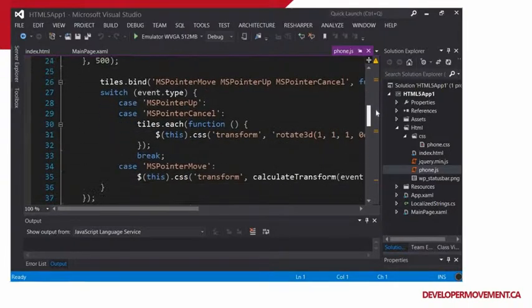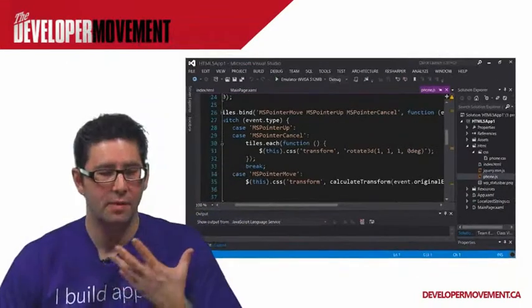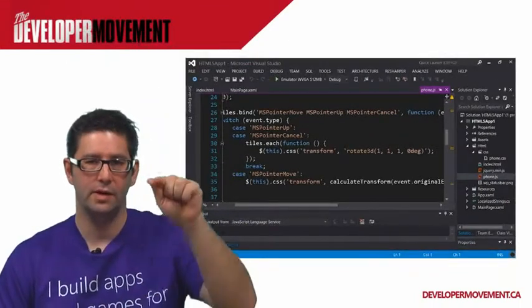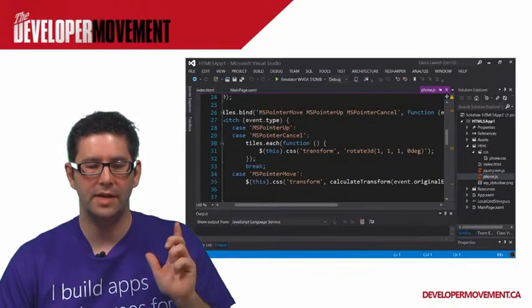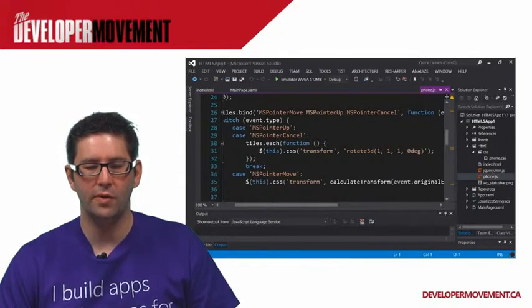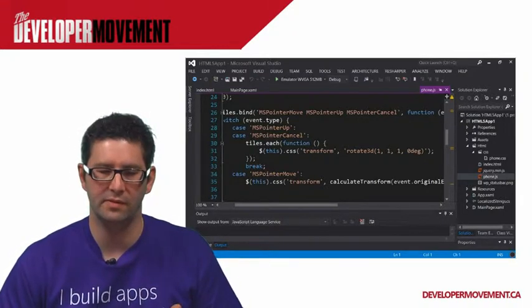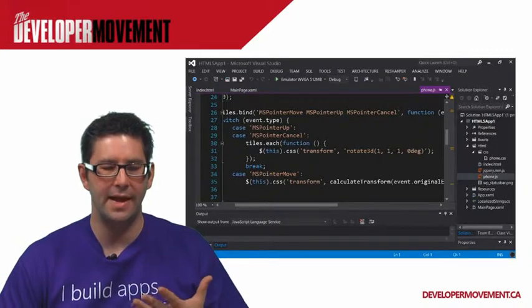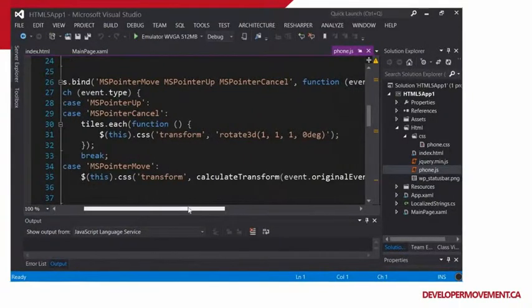And then we have binding the tiles to various different MS Pointer events or models. So this is again using the touch model. What we say here is that we're binding it to the move, we're moving a tile, pointer up, which is basically taking your finger up, or MS pointer cancel, which will happen if, say for example, a phone call comes in that interrupts the user. Anytime we get MS pointer cancel, we cancel the rotation, and on pointer move, we calculate the transformation and everything else.